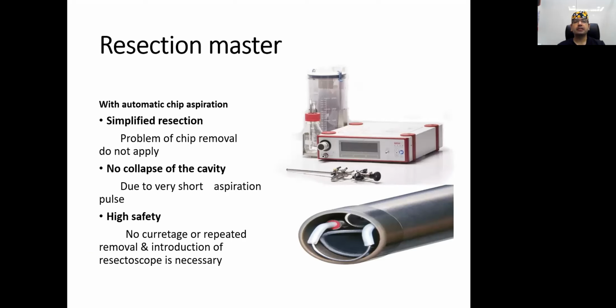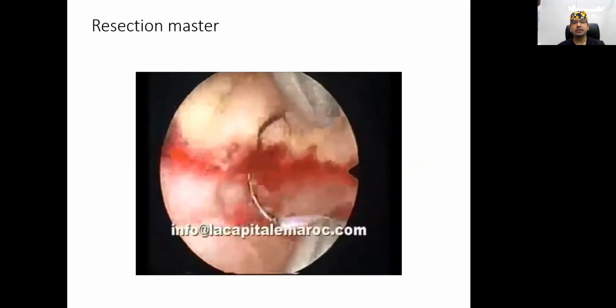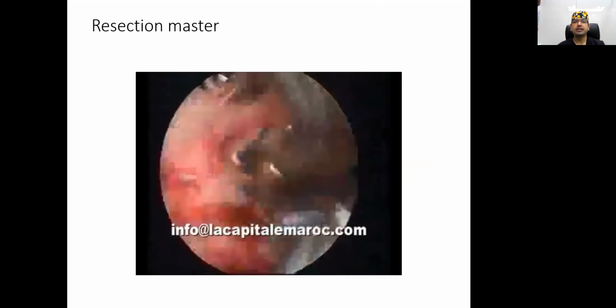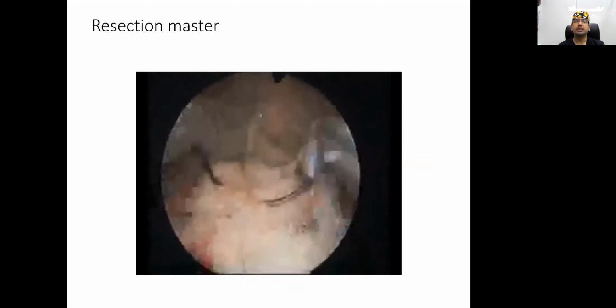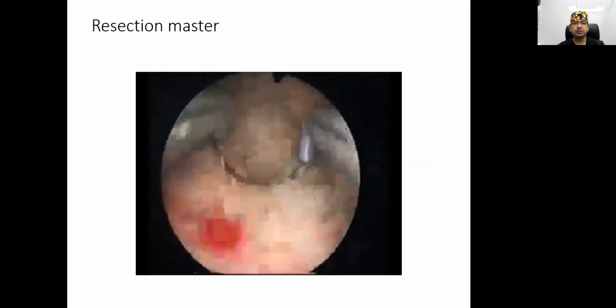There's a resection master which is available in the market where there is a huge suction device. So as soon as the chip is removed, it is aspirated. So you can see that this is the TCRE procedure where the chips are removed and it is aspirated at the end. So there are no chips left inside the uterine cavity and vision is not hampered, and you don't have to repeatedly remove the resectoscope to remove the bits and pieces. However, the instrument is costly.